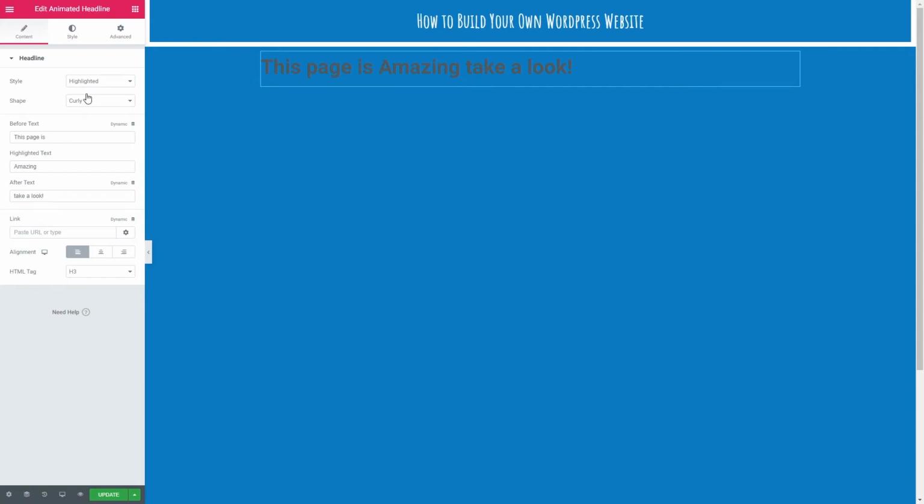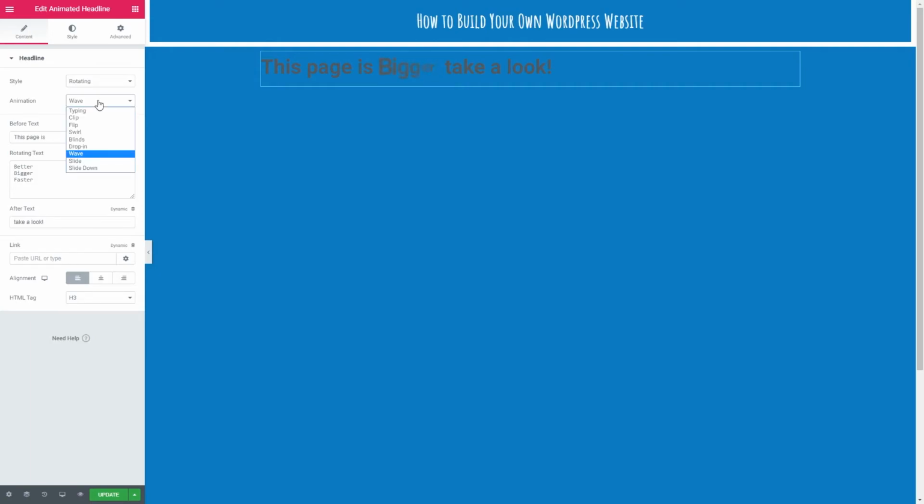Let's have a look at our rotating options then. We've got all sorts. Wave. I'm going to leave it on typing. We've got before text: this page is. Amazing, the best, pretty good. After text, take a look.